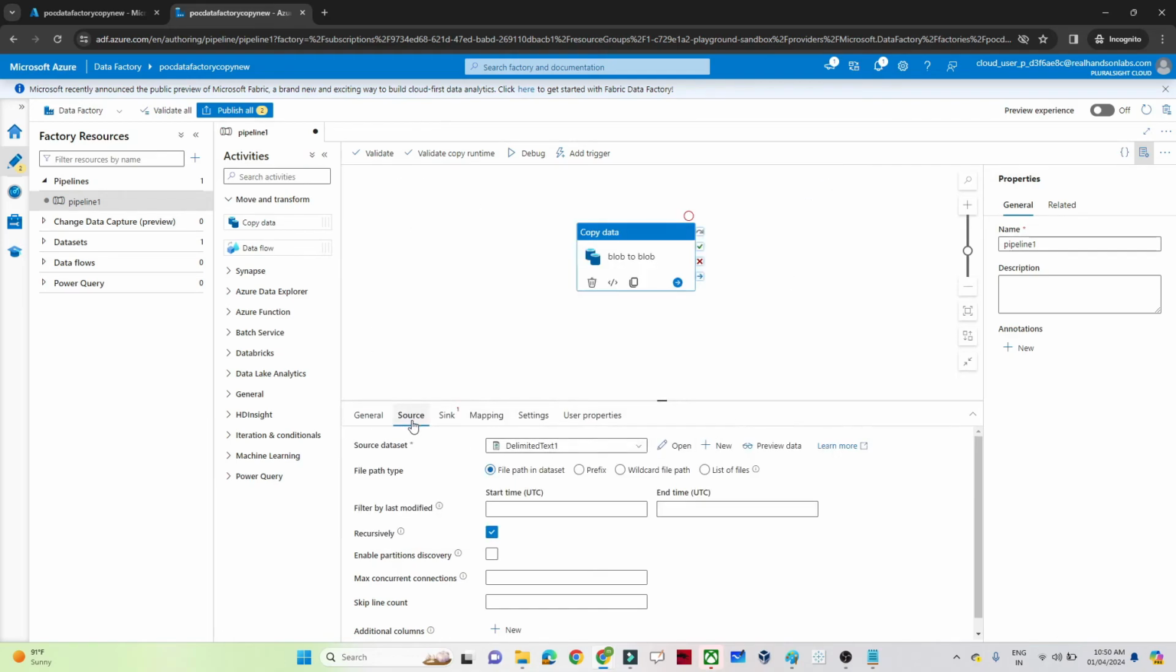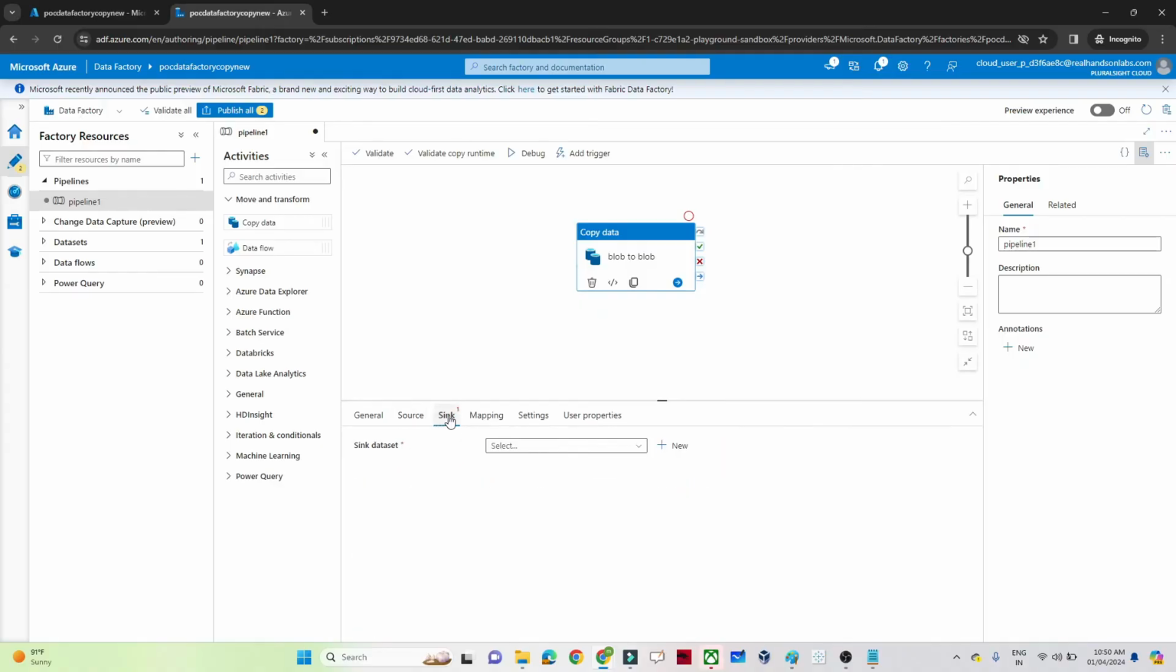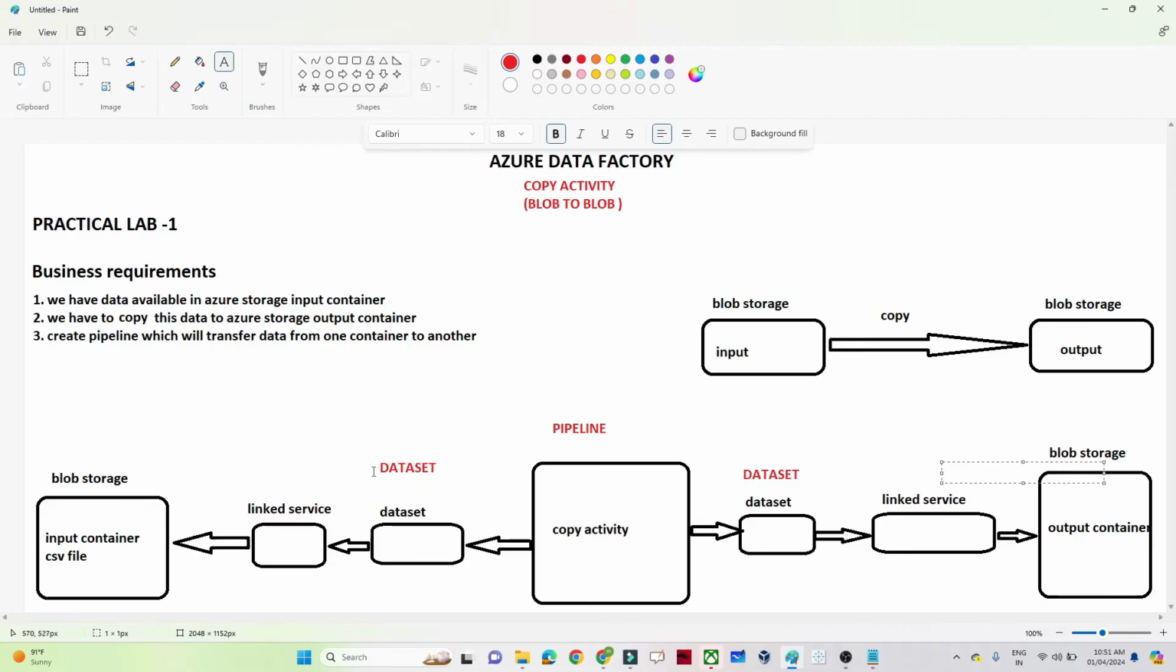Now our source is ready. We have created a data set. Now what do we want to do? I will go to the sink. For the sink, where we want to store our data, we want to store in a blob storage. So for that also we have to create a data set. In the diagram, if you see, we have created a data set for the source. Now again we will create a data set for our target location.